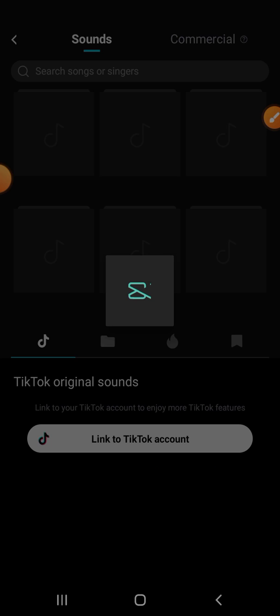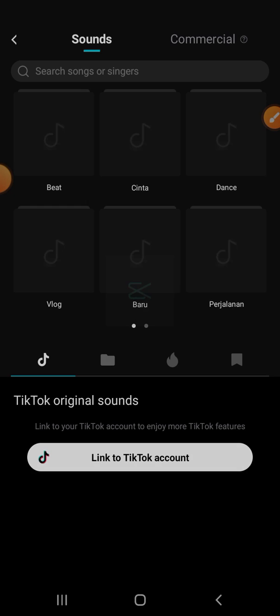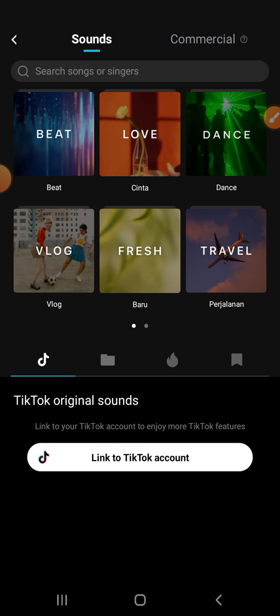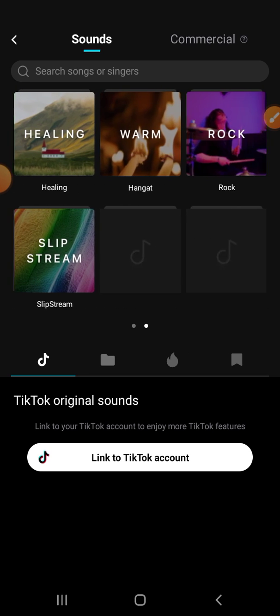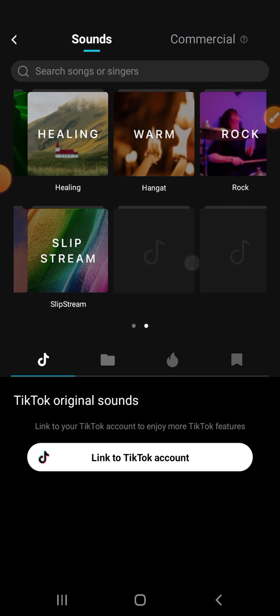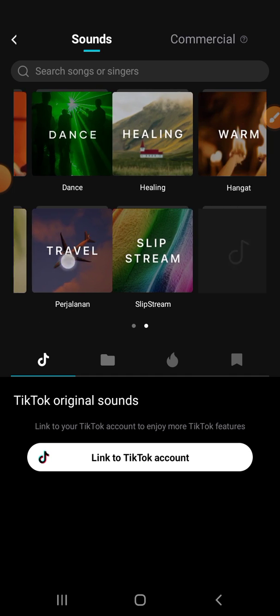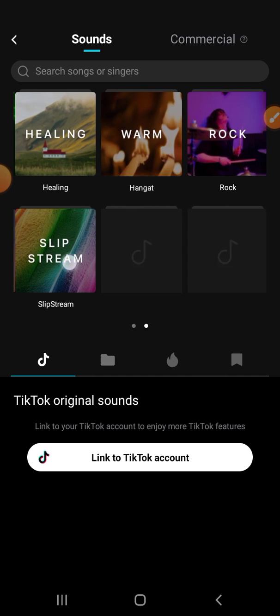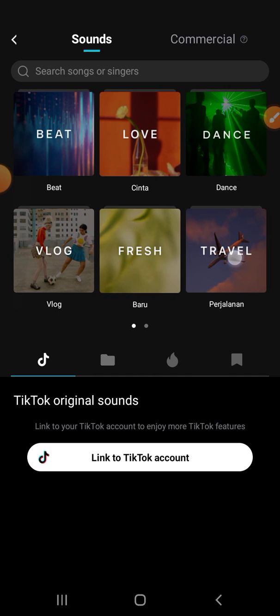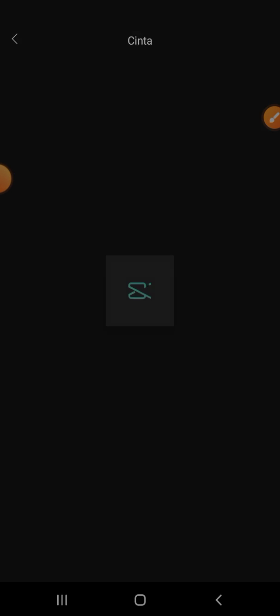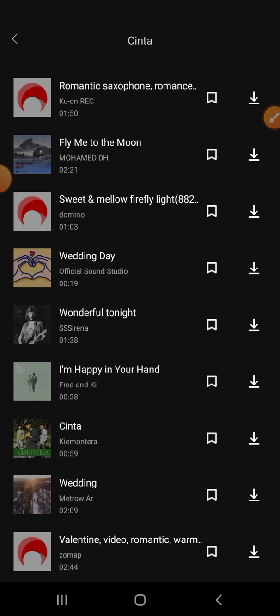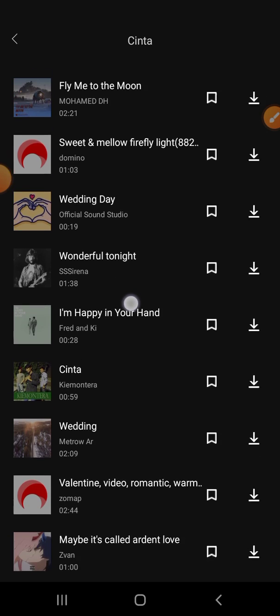And actually you can add the music that has been available on CapCut, or you can add the music from your device, okay? And if you want to add the song that has been available on CapCut, you can choose right here. Choose the theme of the music that you want. For example, I'm going to choose the love, and you have to download the music first.